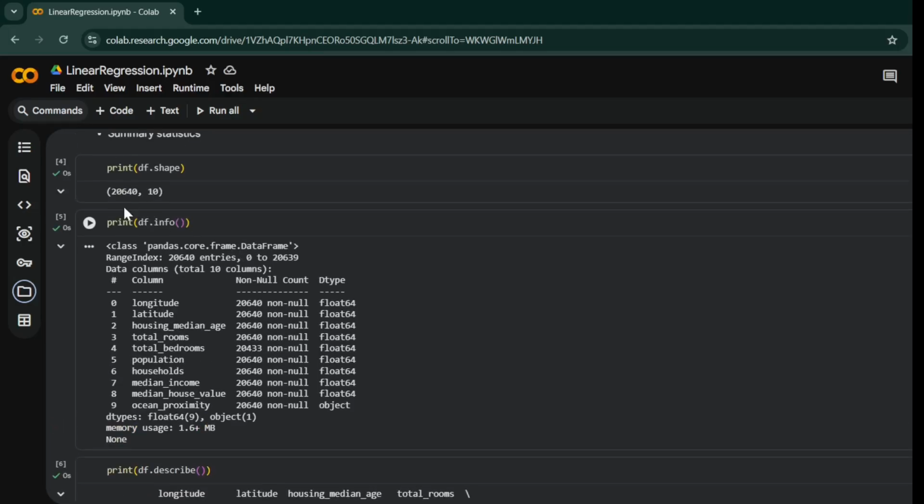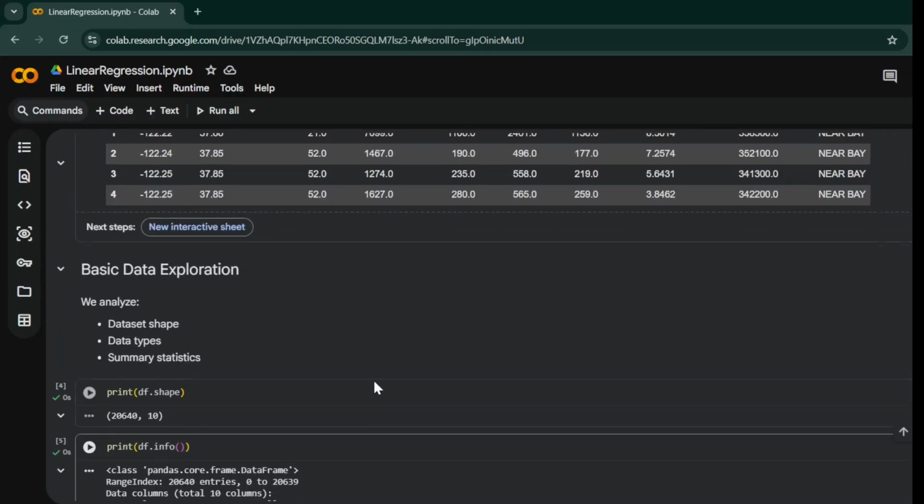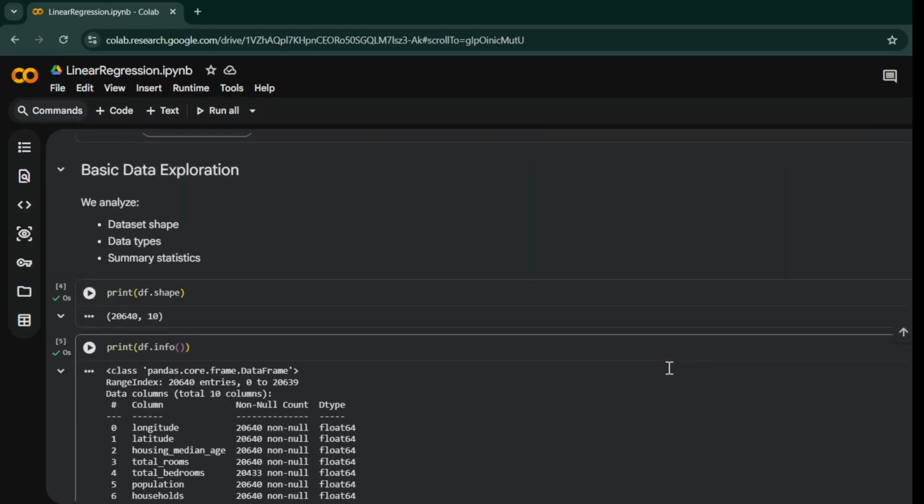You can see that out of this many data points, almost all of them are not null except for total bedrooms. So total bedrooms contains some null values. Apart from it, everything else contains not null values. And you can see that all of these are float64. That means all of these are numerical, and this is an object. So this is actually a categorical feature, which we can also observe from here.